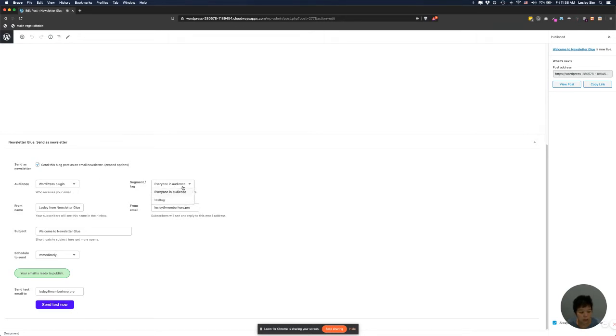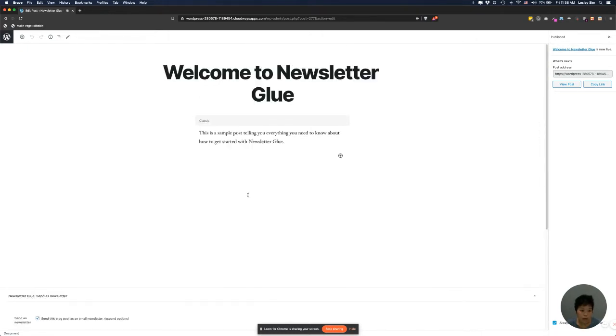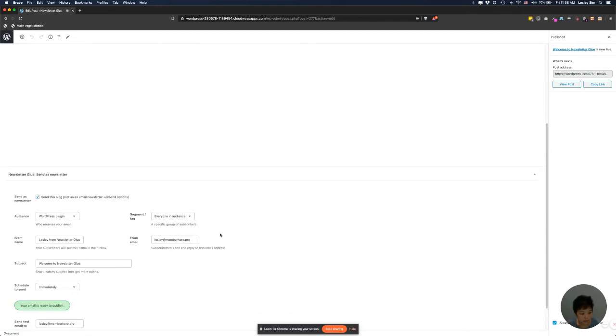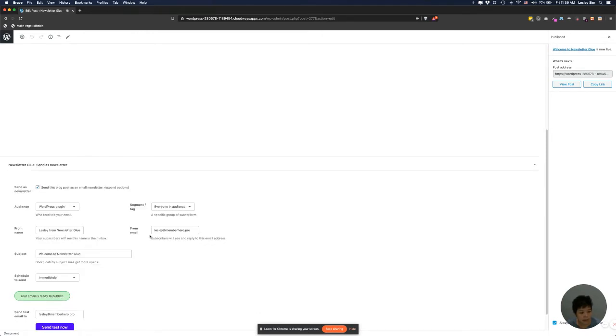If you want to change it to, for example, the test tag for this particular post, then you can just change it right here, or you can leave it as the defaults. Later on, I'll show you how you can change the default settings inside the settings itself. So again, from name and from email are what we chose just now. And we can change it to whatever you want here.